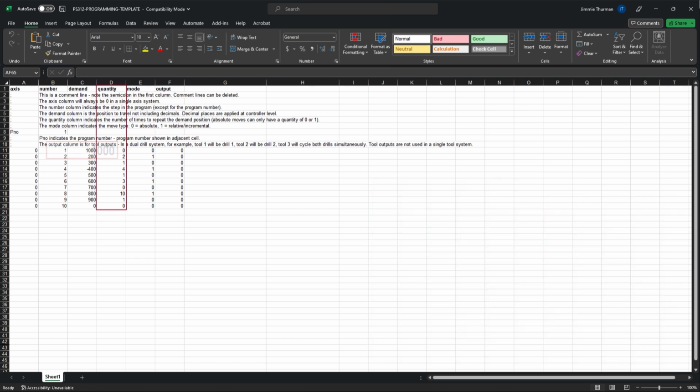The fourth column is quantity, and it dictates the number of times to repeat the program step and also indicates how many times the remote start output will be sent.